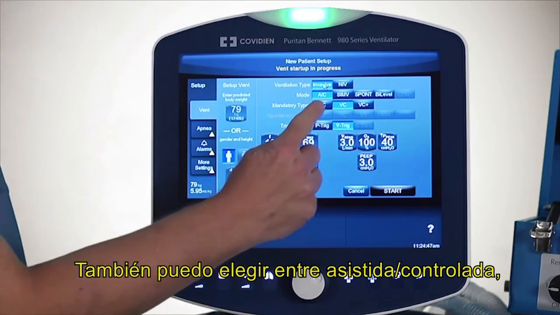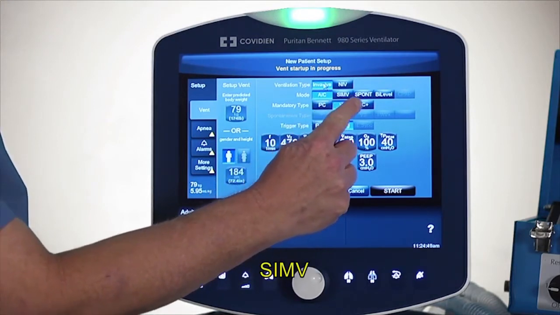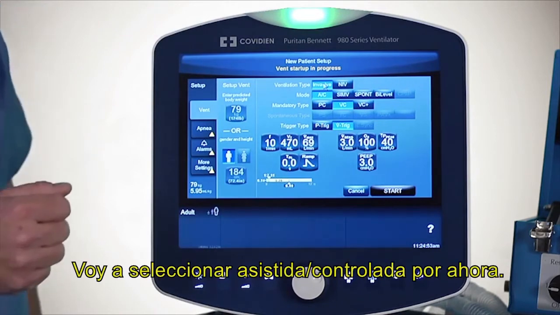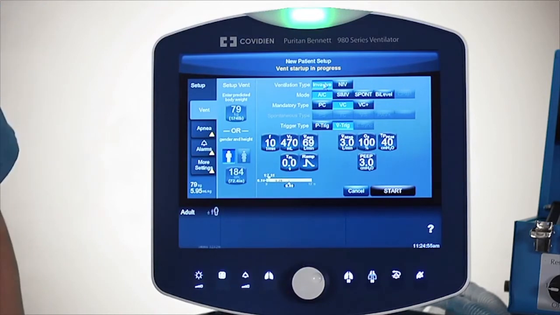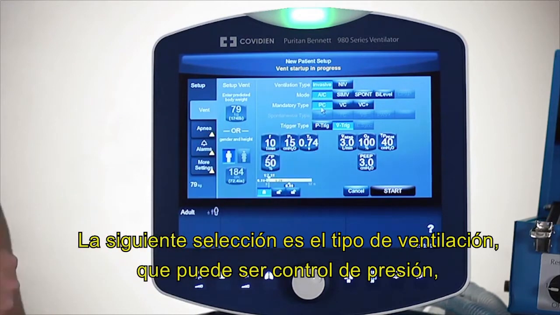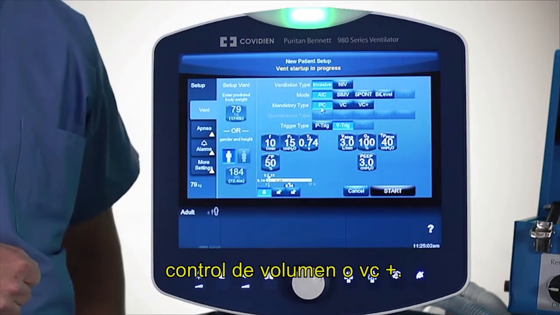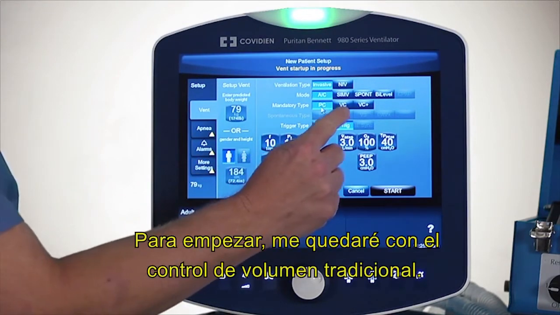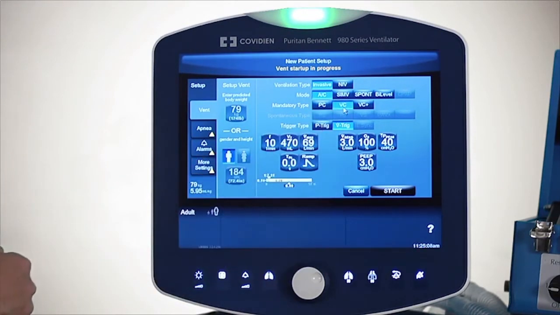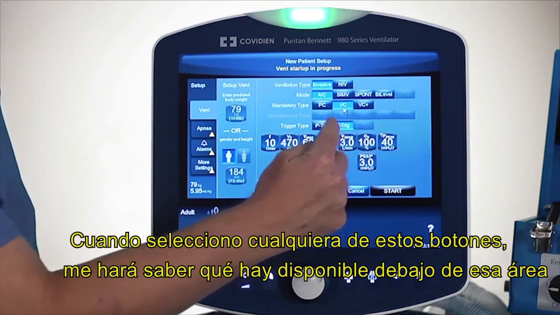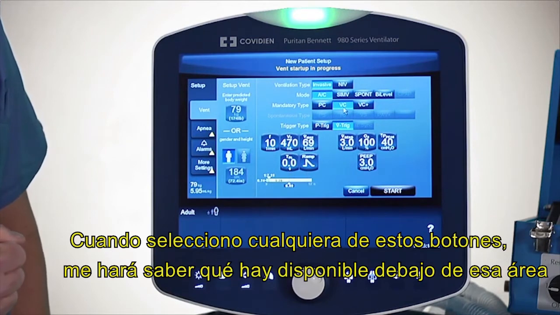I also have assist control, SIMV, spontaneous, and bi-level as my choices for modes. I'm going to go ahead and stay with assist control for now. The next selection is the type of ventilation. It can either be pressure control, volume control, or VC+. I'll stick with the traditional volume control to begin with. As I select any one of these buttons, it will let me know what is available below that area.